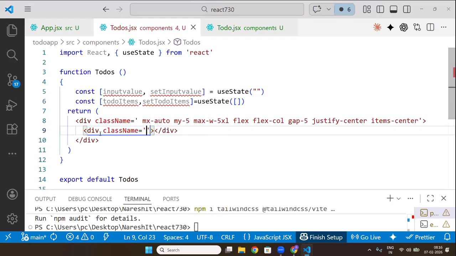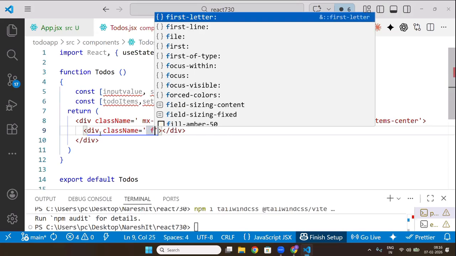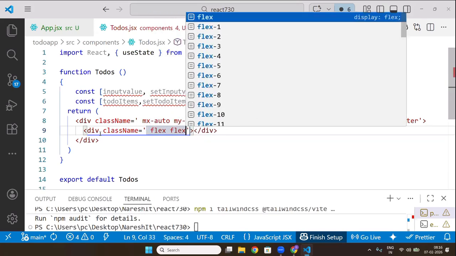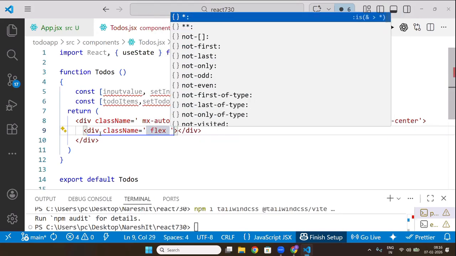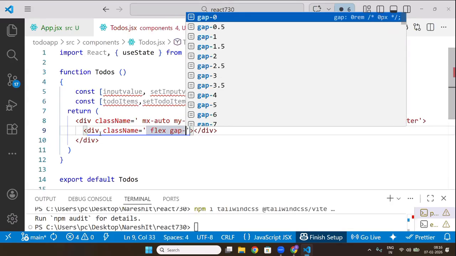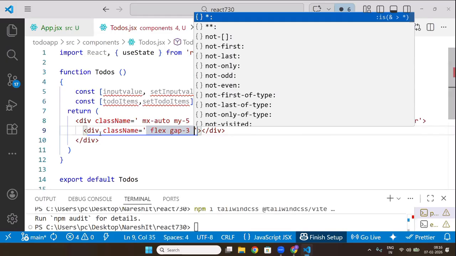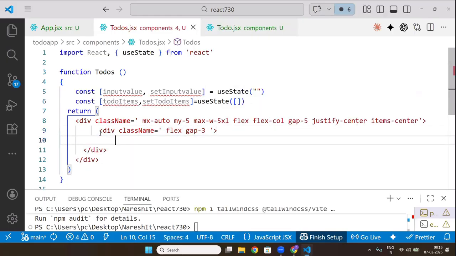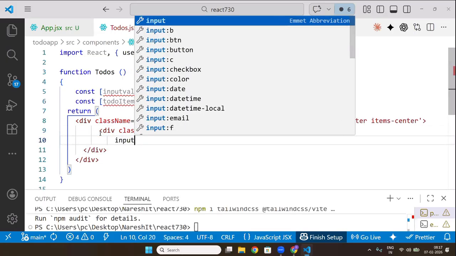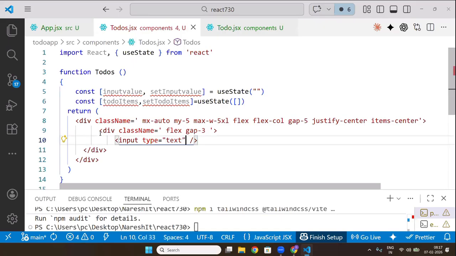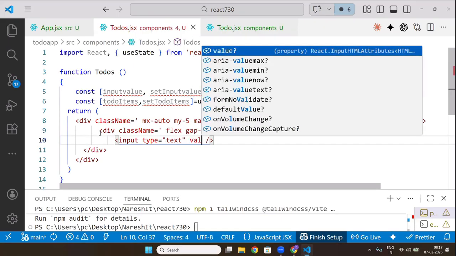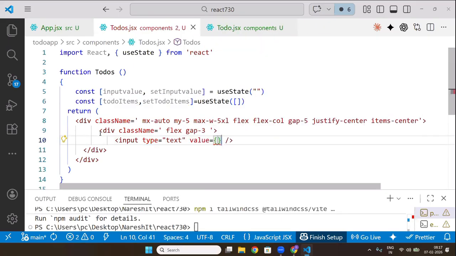Next, okay, here again, here also flex row, gap 3, gap 3 is enough. And inside this, I will put input. What is the value of this input? Value of this input is input value. Anyone tell me what is input value?